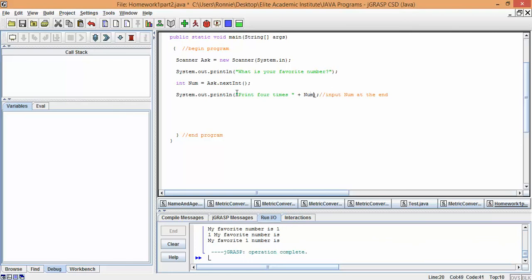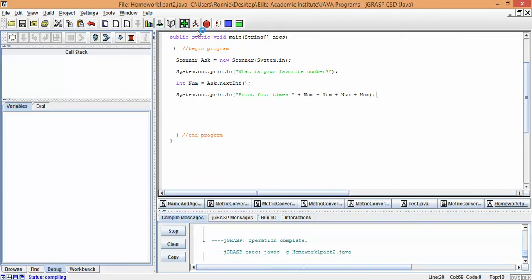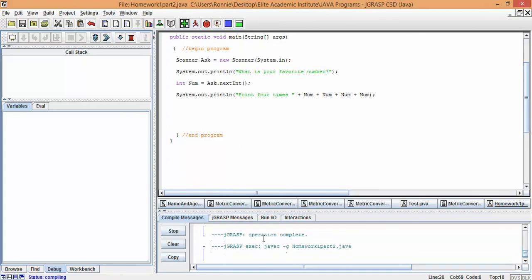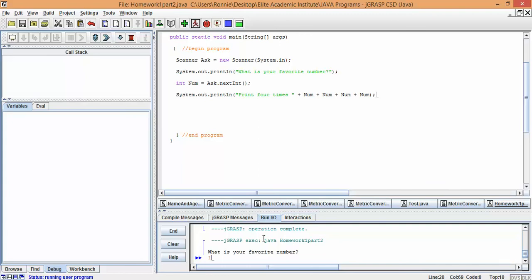Well, this command prints it once, right? 2, 3, 4. Keep this out. Watch. It's going to print it exactly 4 times. Sorry. Run. What is your favorite number? 1. 1, 1, 1, 1. It printed 4 times.